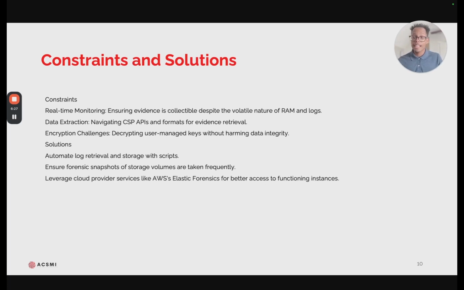What about the extraction of data? Well, to navigate an API from a CSP, it's going to take some time. They may do things a little bit differently. And when it comes to encryption, some of the challenges we may face are going to be decrypting user-managed keys without actually harming the data integrity that's there. Okay, automating your log retrieval is a solution for one of them, right? Ensuring that forensic snapshots of the storage volumes are taken frequently, because again, we don't want to skip a beat here and miss valuable data of an actual breach.